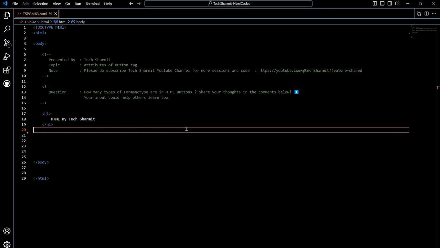In this session, we are going to talk about another topic related to HTML buttons, specifically the form validate attribute. Mainly we are going to cover what the form validate attribute is, what scenarios we are supposed to utilize it in, and what the benefits and disadvantages of using it would be. So all these things we are going to discuss in this session.